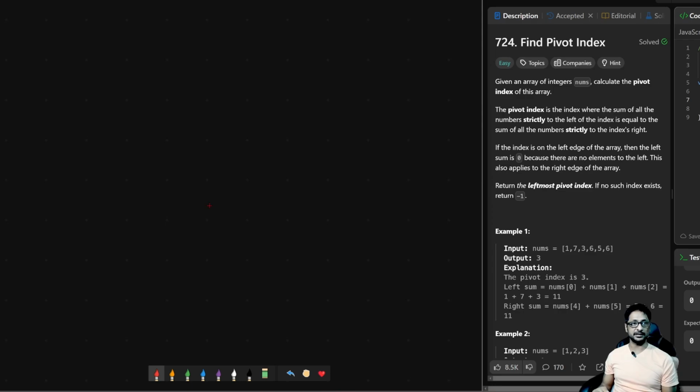So what is the pivot index? The pivot index is the index where the sum of all the numbers strictly to the left of the index is equal to the sum of all the numbers to the right of that index. And if the index is at the edge, either left or right, then the left sum is 0 because there are no elements to the left. This also applies to the right edge of the array.